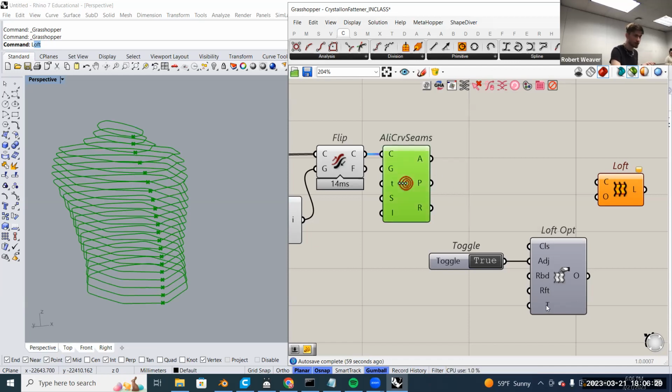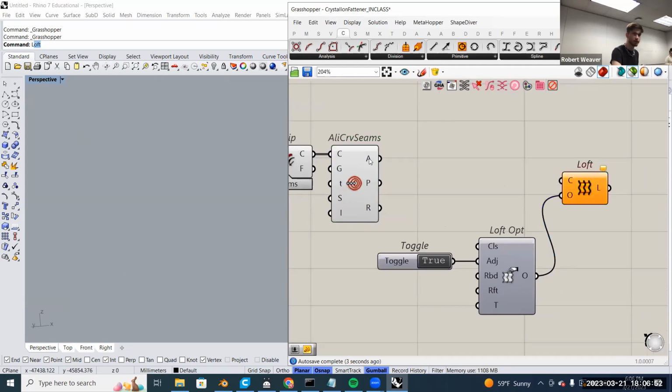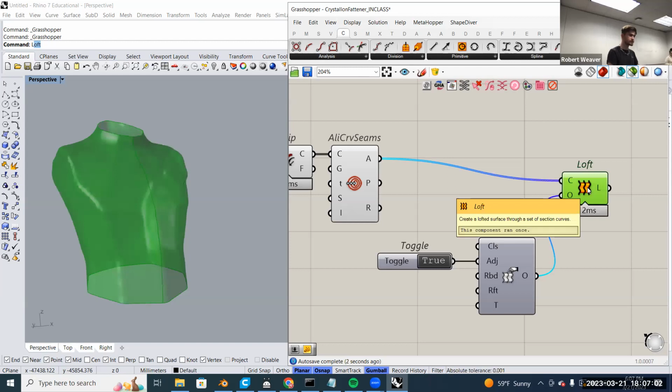If we did something like straight, then we would have very hard changes between the segments as they go from surface to surface. So you would see a hard cut between them. With normal, it'll be a smooth transition between them, basically. But there's 5 other options that do different things. So we'll plug that into the O, which is the options input here. And then we can plug the adjusted curves coming out of A into C for the loft. And it should, after a couple seconds, give us a nice loft.